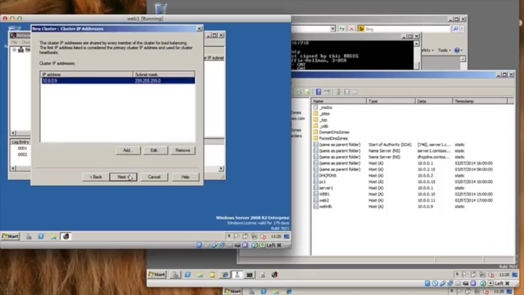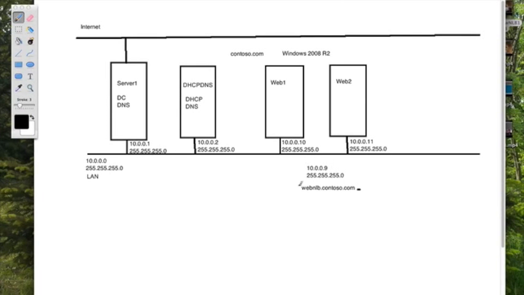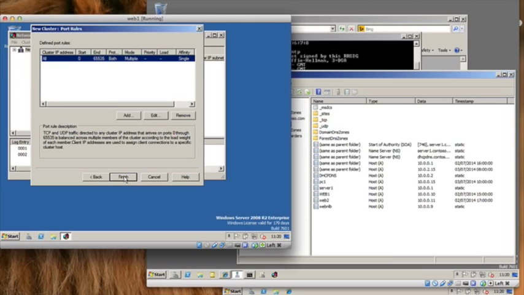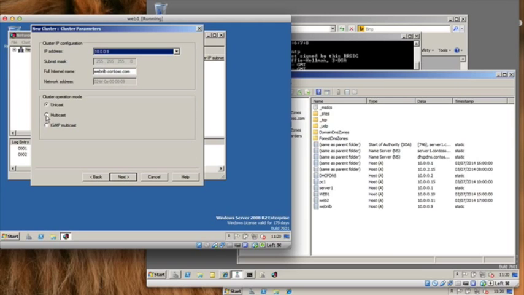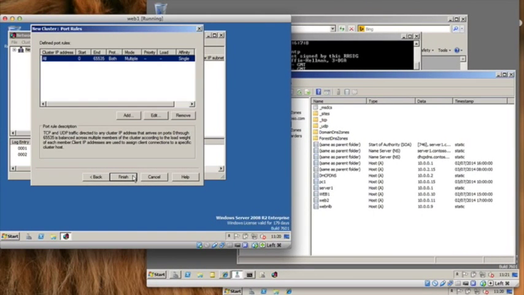Okay, next, full internet name, which will be web.nlb.contoso.com. So this is actually the website that will be accessed from outside. I was doing exactly this part here. Sorry, I forgot something here. I go for multicast here because multicast is better for servers with only one network adapter. Okay, go next. Ports here, I leave it like that for the moment.